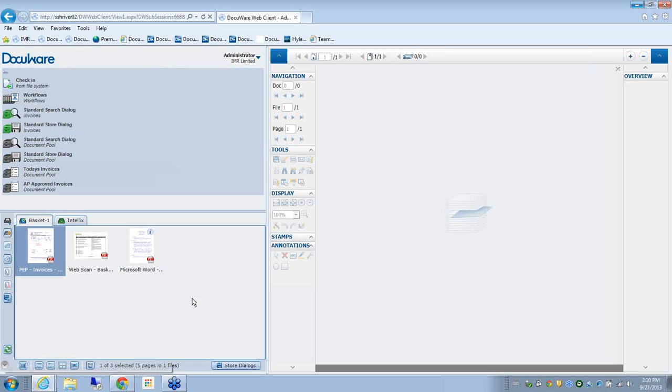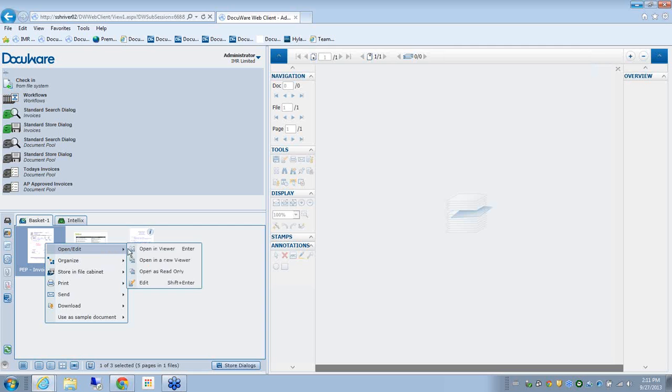The other thing that's different is that the documents in the basket now have a right-click menu. So if you right-click on a document, you have this menu and these sub-menus pop up automatically. So here in Open/Edit, we have display the document in a viewer, displayed in a new viewer, which means a separate browser window, or edit it. If the document can be edited, if it's a Word document or an Excel spreadsheet, you can edit it in place right here in DocuWare, and it will save when you're done and keep all your changes and put it right back where it was before.